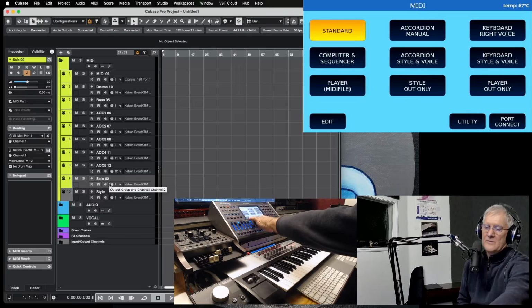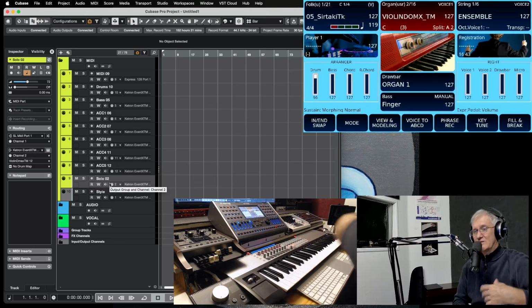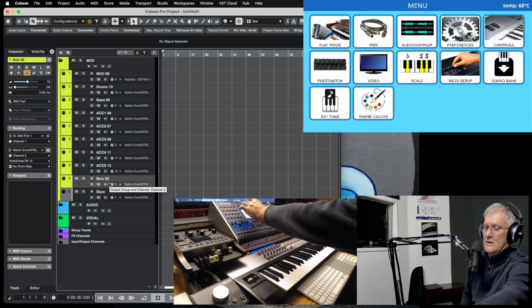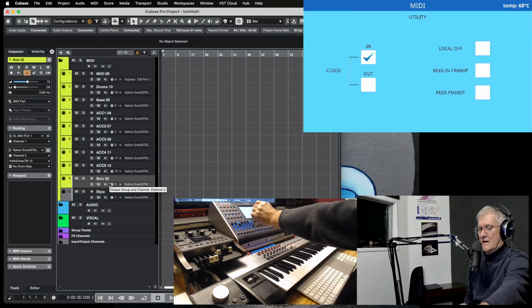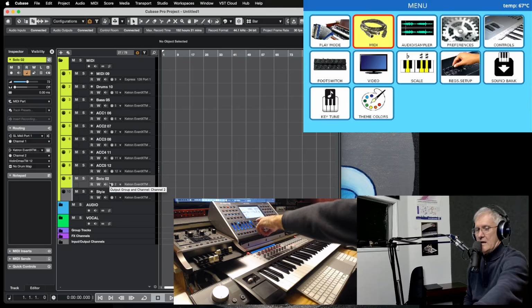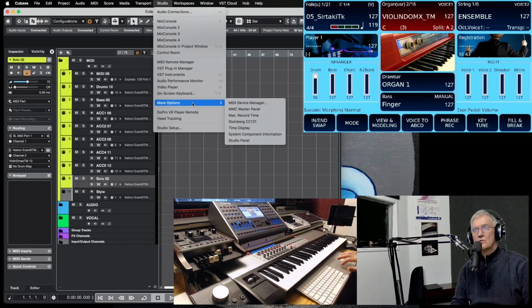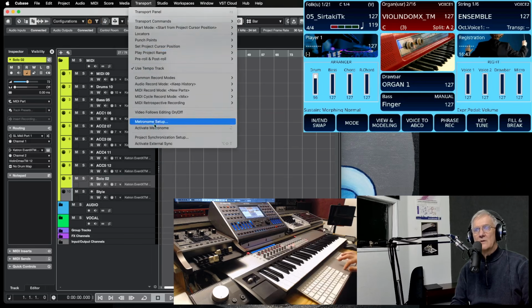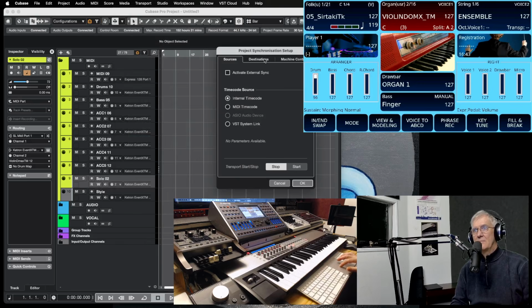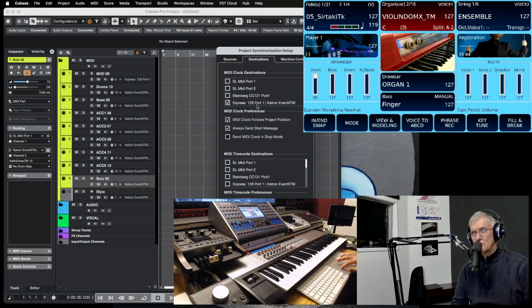When I have all those MIDI channels, what I have to do next is to establish synchronization between Cubase and Ketron Event. If I go to menu, MIDI, utility, and activate In Clock, and then in Cubase go to Studio, Transport, and Project Synchronization Setup, and destination, I will just choose my expansion card, the one I'm using together with the Ketron Event.